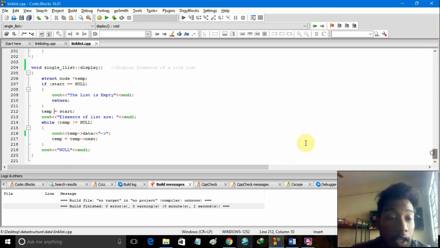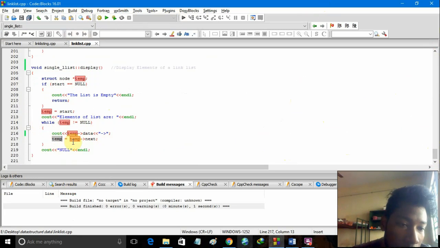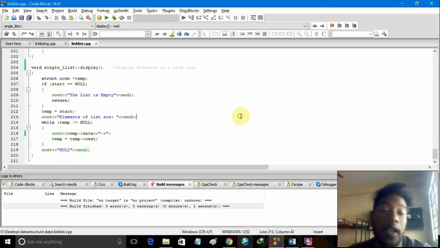So if it's not, then we are going to store the value of start inside temp, and display the elements of the list. Again we will run a loop, as we don't know how many elements are stored, so we are going to use the while loop when temp is not equal to null. So it will run till temp is equal to null, and will display the output as temp of next data, then temp is equal to temp of next. So for each iteration it will display the element, and it will jump till we get temp of next equal to null.